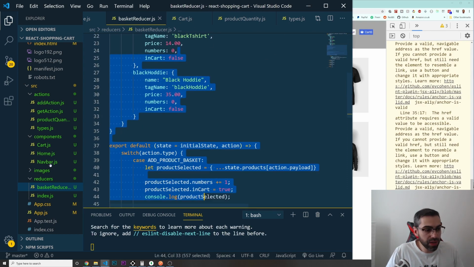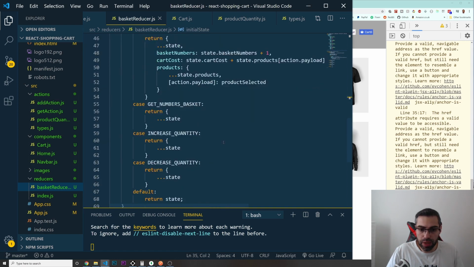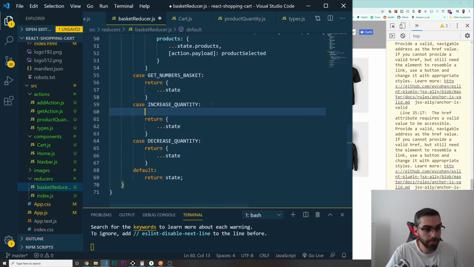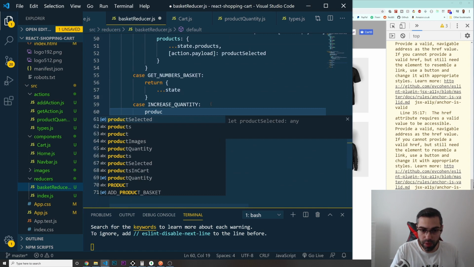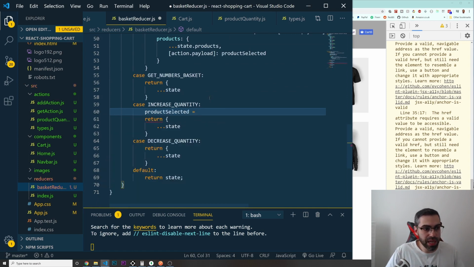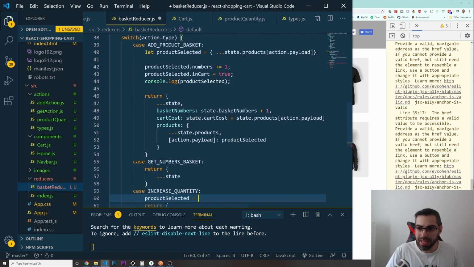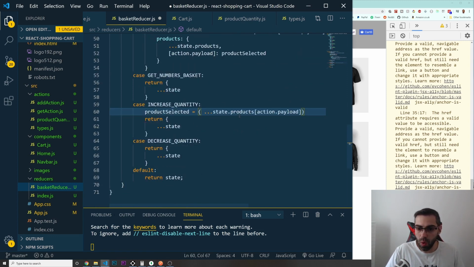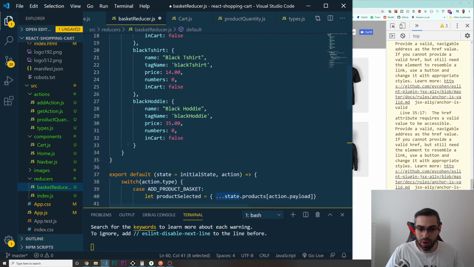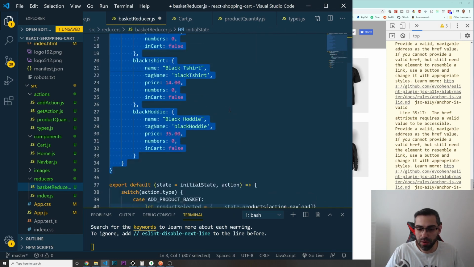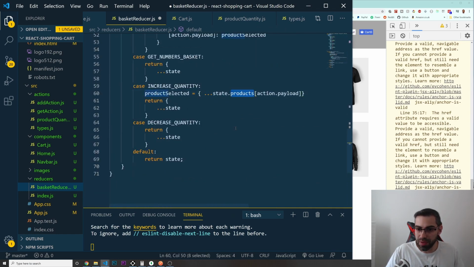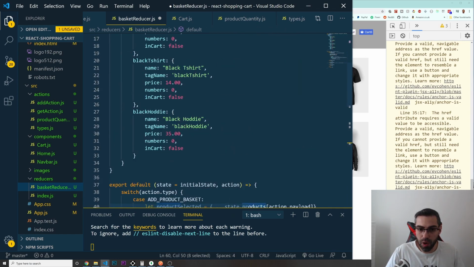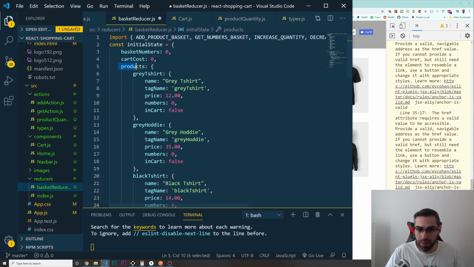I'm going to increase quantity and I'm going to put another one, which is going to be decrease. Okay. Now that we got both of these things, let me go to increase quantity. I want to start first of all with the product selected, which is going to be equal to the same thing like we had in here. I'm going to create a new object and then I'm going to do state. The state is to grab all of these that we have from before. Then I want to go inside of the products. The products is, if you guys remember, this part.